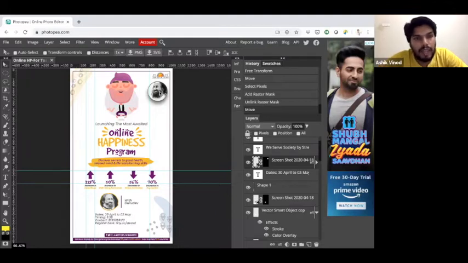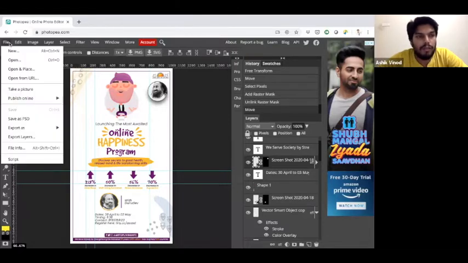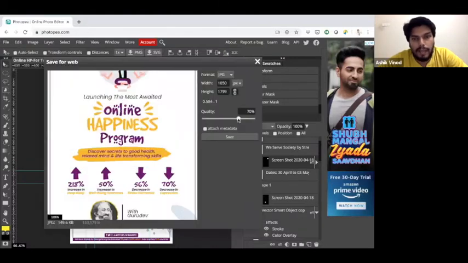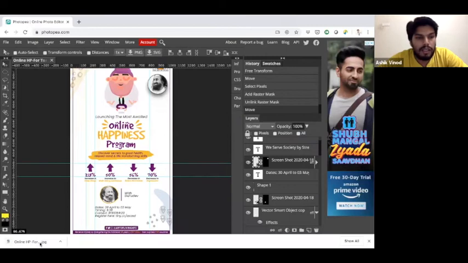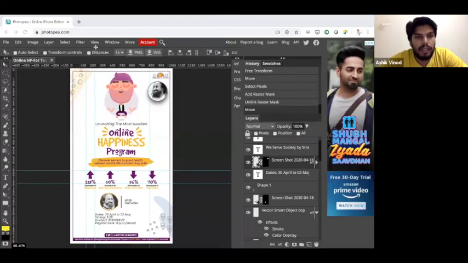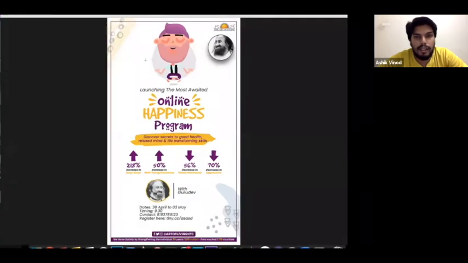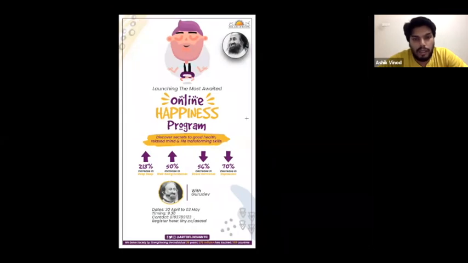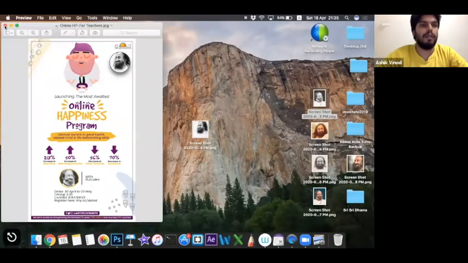The last thing is how to export this as an image so that you can use it for your promotion. So click on File, Export As, click on JPG, and make sure you increase the quality to 100%, and then click Save. Now you can see that this image is actually created. You can share it on any of your social media groups.